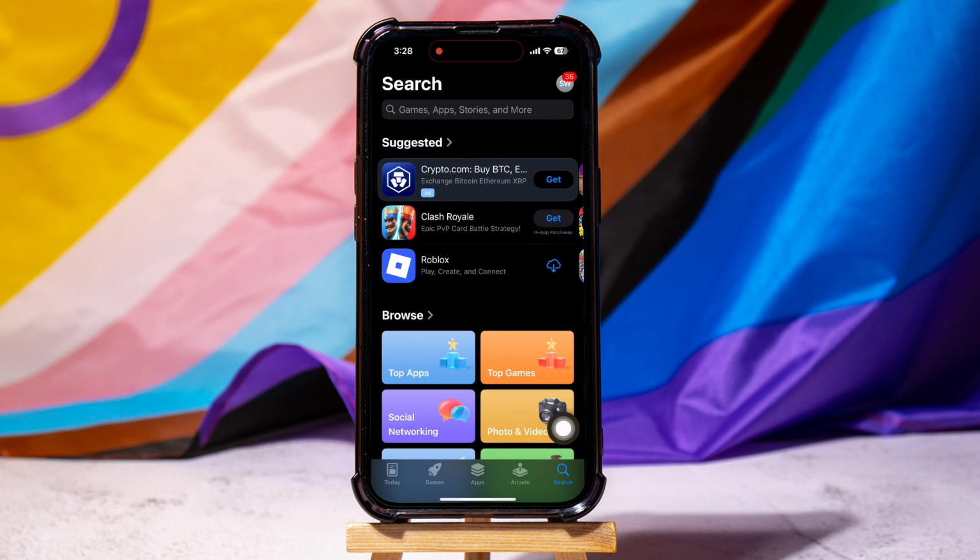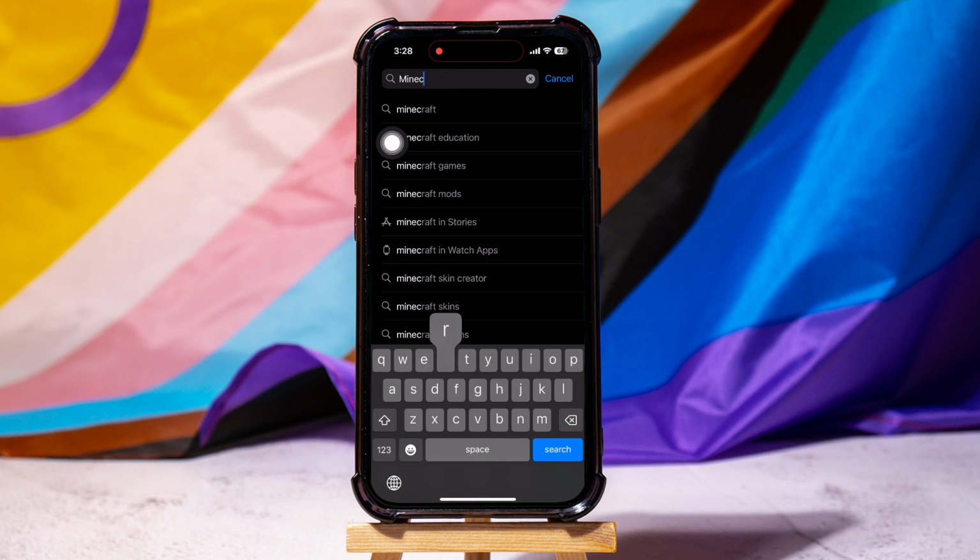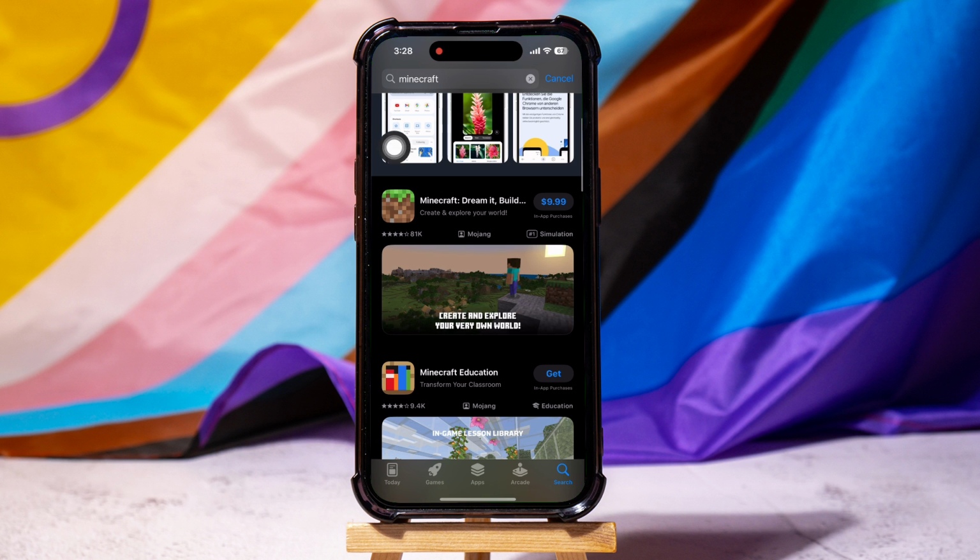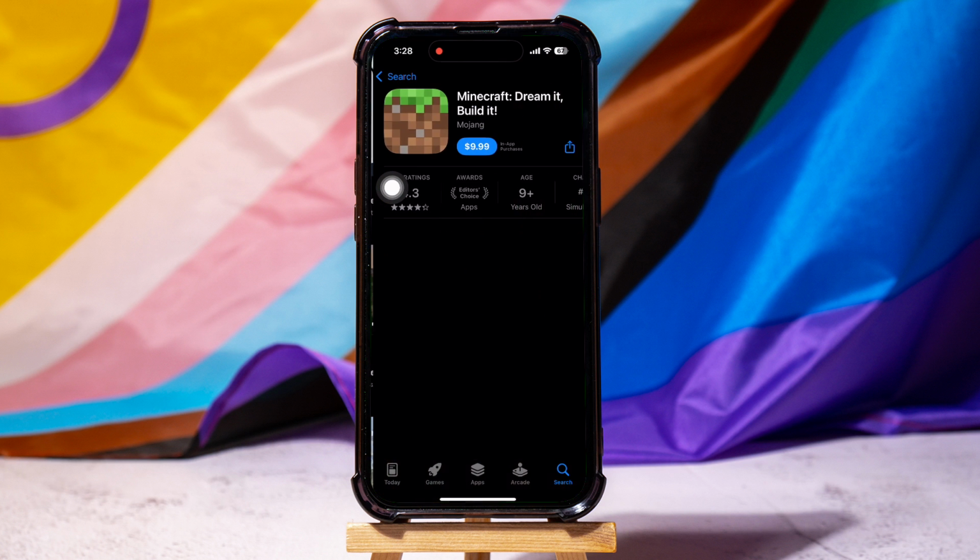You can use the search bar at the top to find specific games, apps, stories, and more. Tap on the search bar and type in Minecraft. From the list of search results, find and tap Minecraft to purchase.